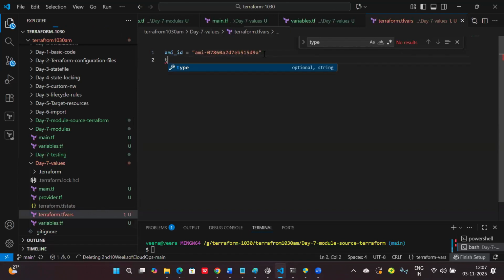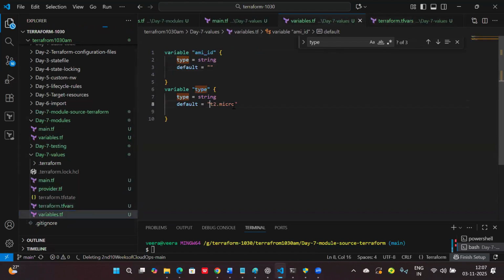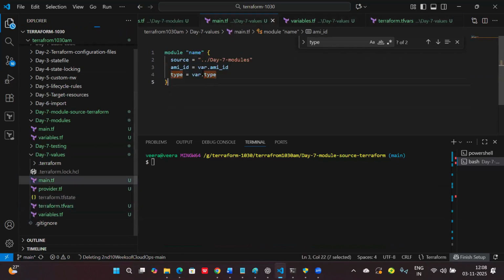Next, type equal to t2.micro. Save. Clear or not? So this is terraform.tfvars. This is for whatever changes you have done. This is just for the day 7 values inside modifications only, not the module. Instead of directly adding a hard coded value, I have first written a variable and then written a terraform.tfvars.